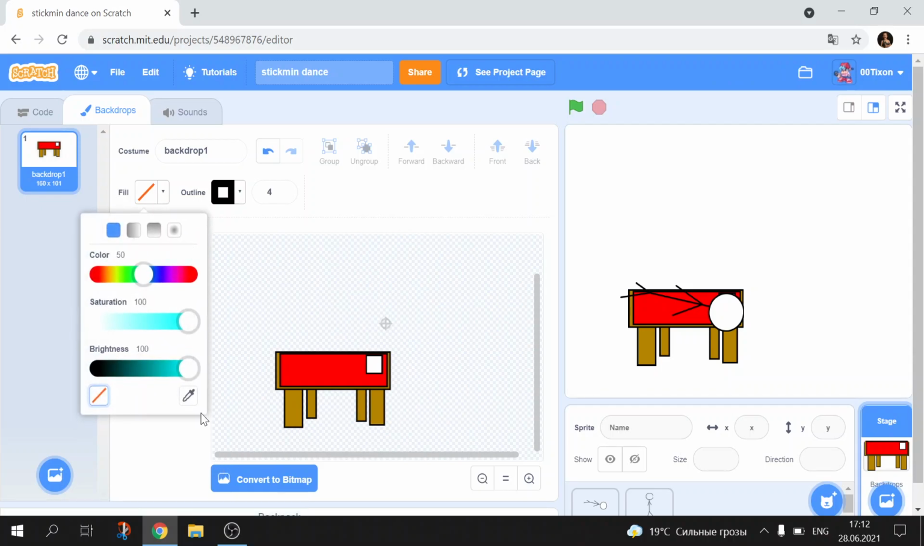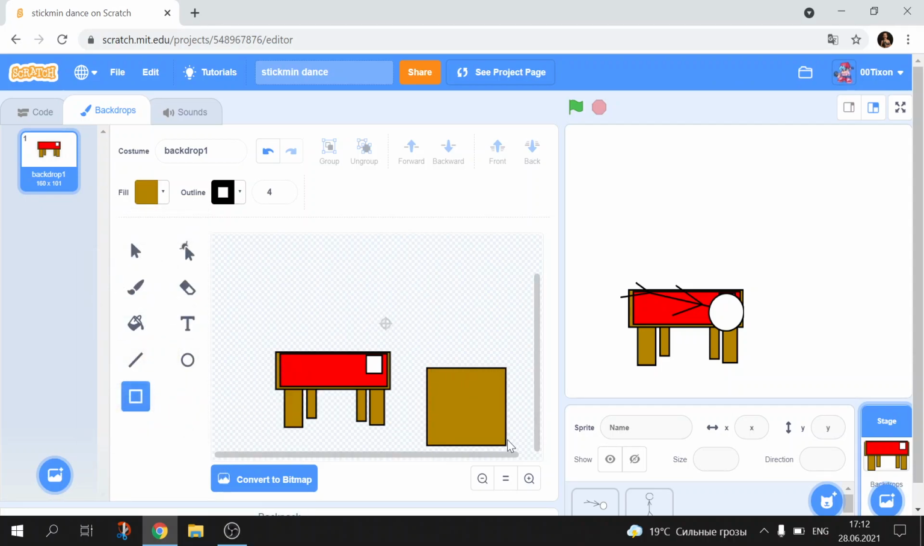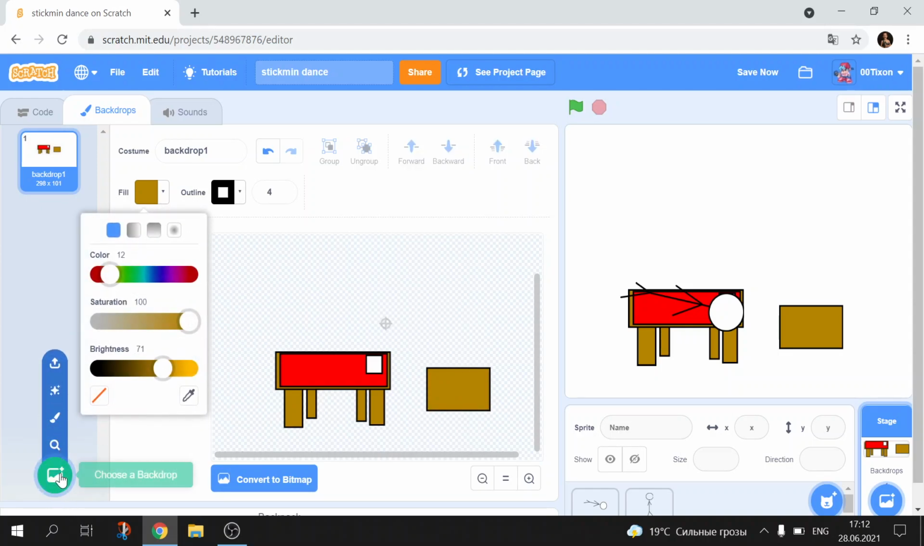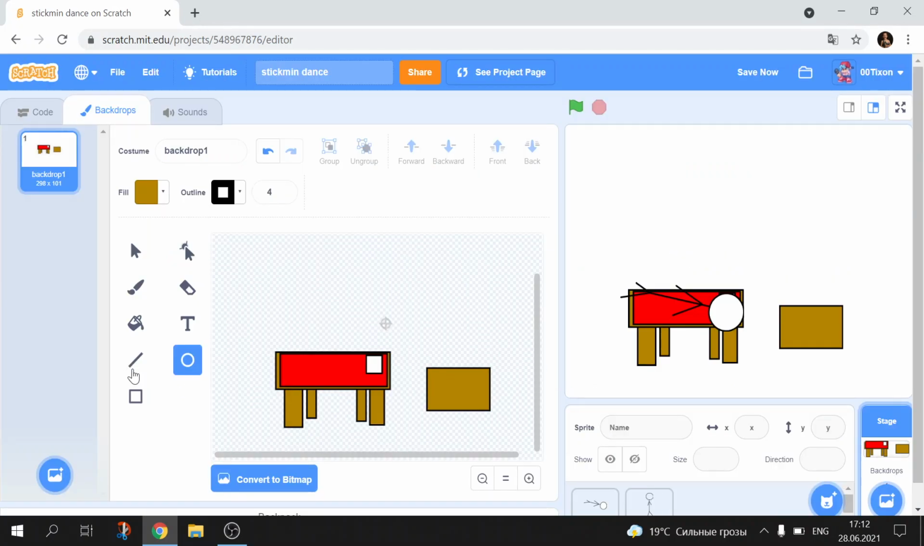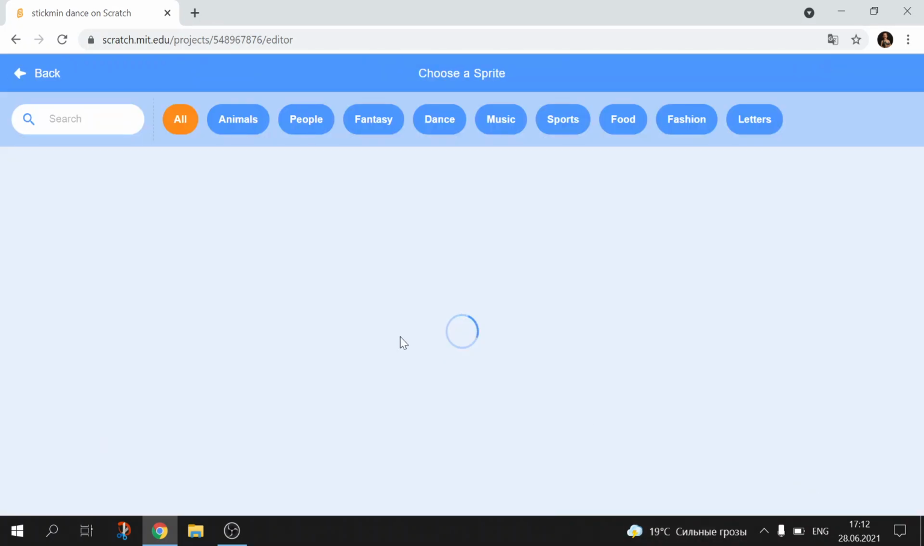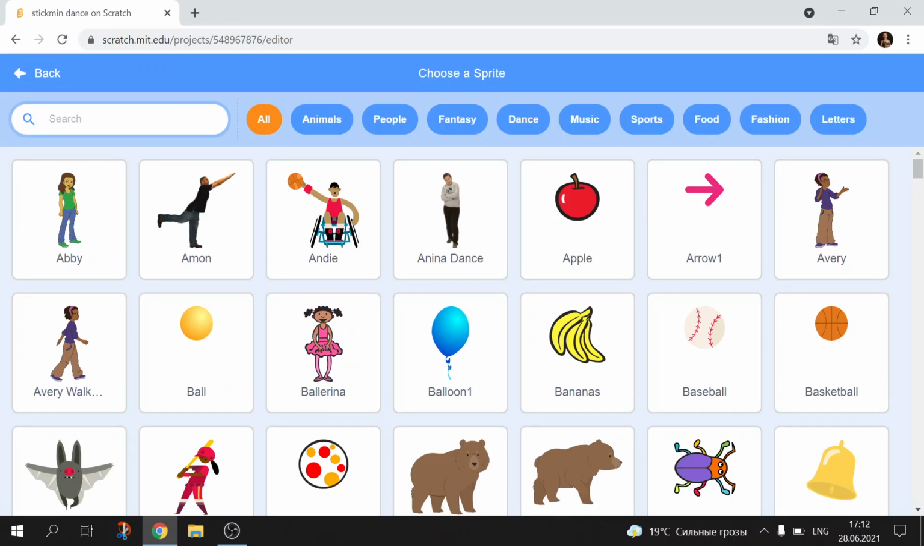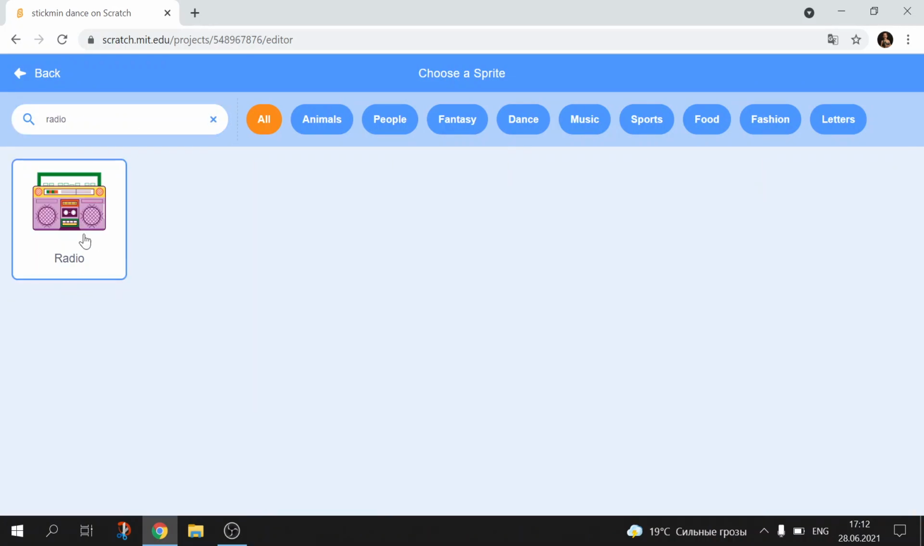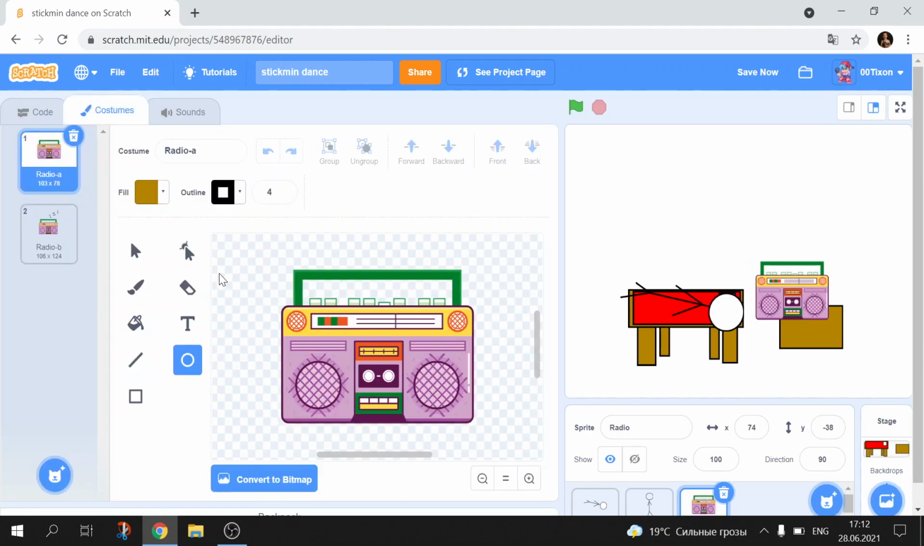We should make a table and radio. Make a table with the same color as the bed and draw a radio. This is actually so easy to draw a radio, but if you are not the greatest drawer, type here radio, and here's the radio for you. You can make some sprite, for example 30, no, it's a baby radio. Okay, 50% size, and here we go, radio.